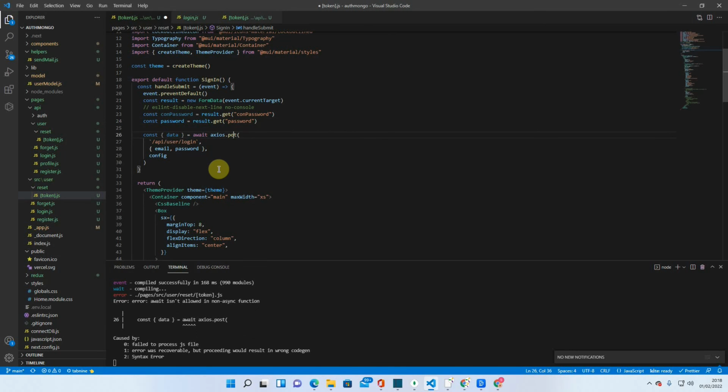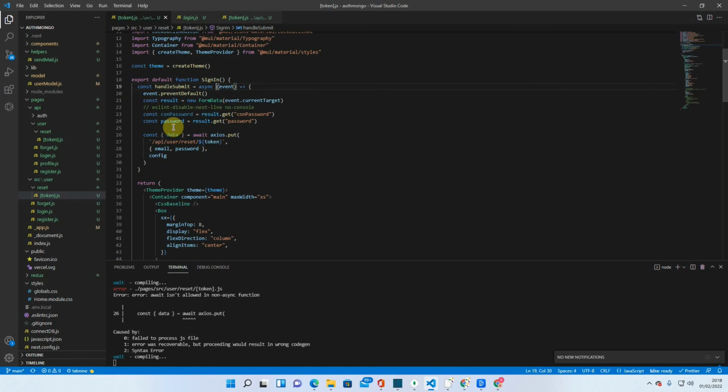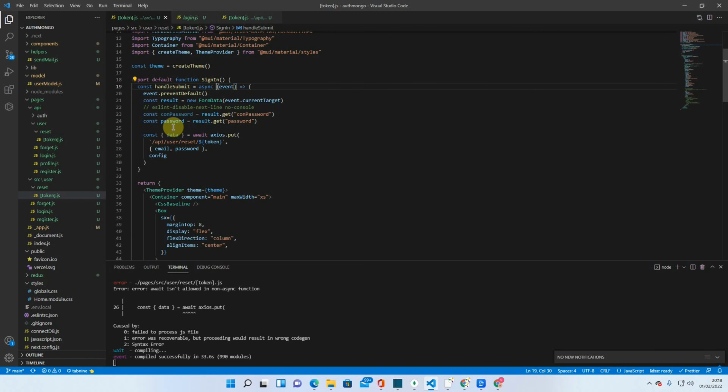Okay, and then this should be put request, and then this should be API user slash reset slash token slash reset slash, then it's going to be token. Okay, this token we're going to get, that should be async from our dynamic route. We need to retrieve that actually, so we'll do that next. This should be password and confirm password, so that one can be confirmed password.